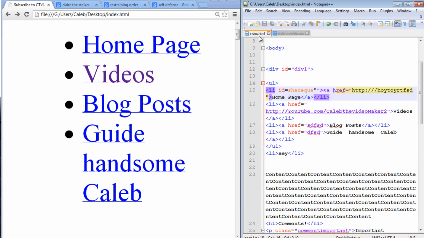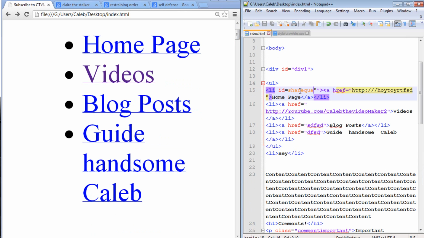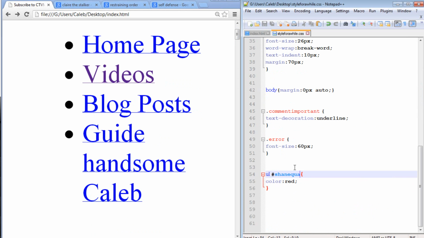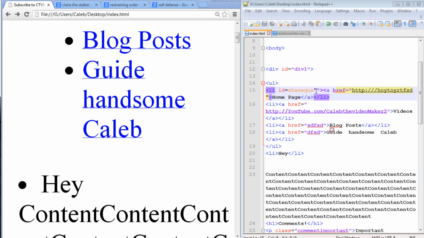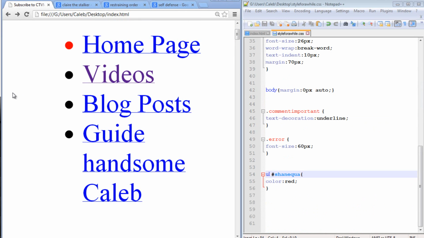All right. So let's take a look at this. We have Shaniqua. I put an extra letter on there. I'm spelling something wrong. S-H-A-N-E-Q-W-A. Help if I quoted these properly. Save that. And now let's take a look at it. When we refresh the page, it's red because we're getting any Shaniqua IDs within an unordered list.